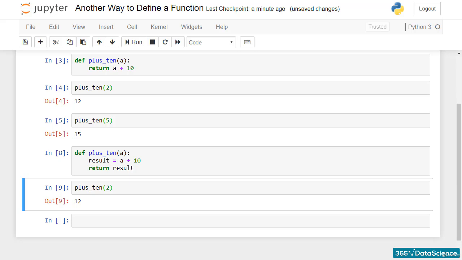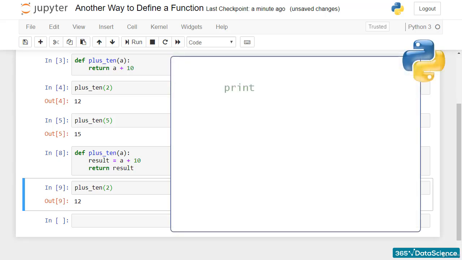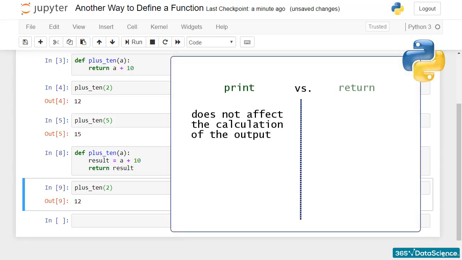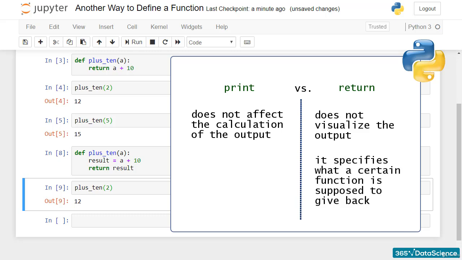A good reason to do that would be when you have a huge amount of code and you want to see the intermediary steps of your program printed out, so you can follow the control flow. Otherwise, print does not affect the calculation of the output. Differently, return does not visualize the output. It specifies what a certain function is supposed to give back. It's important you understand what each of the two keywords does. This will help you a great deal when working with functions.